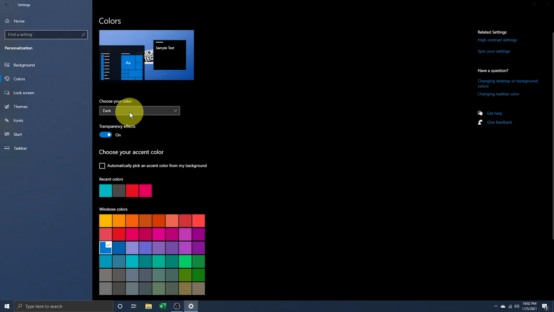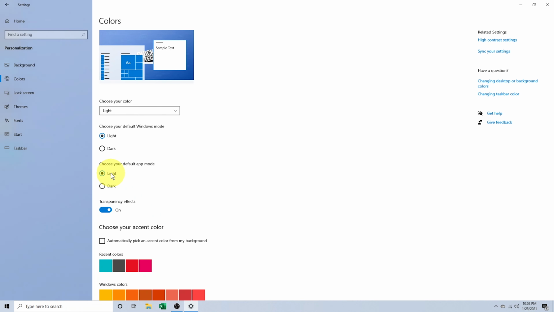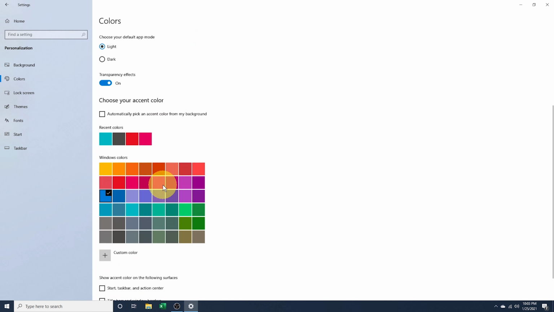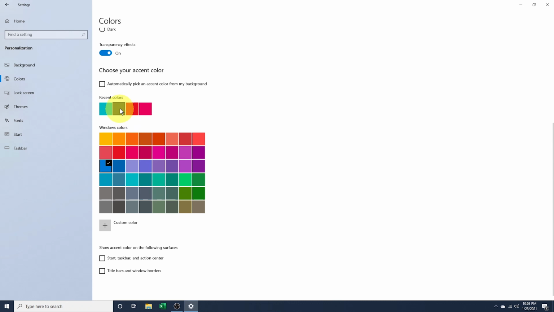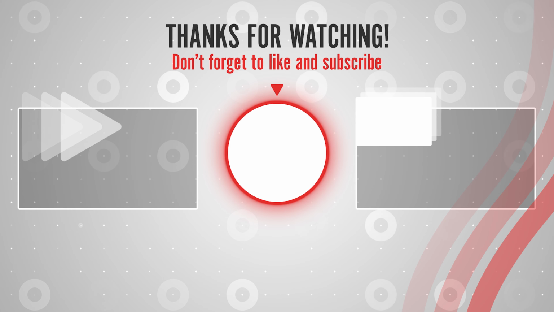You can also choose Custom here, and then underneath, choose individual modes for Windows or apps. Say if you want to have Windows set to dark mode, but you want your apps to be in light mode. You can also scroll down and change your accent colors. You can see here, for instance, by changing this color, it changes the color of the transparency effects slider above. And that's how you enable dark or light mode inside of Windows 10.